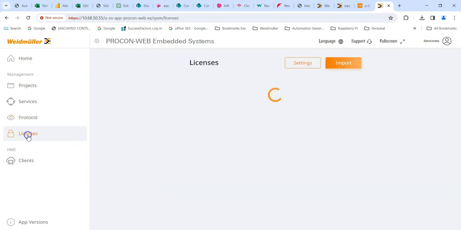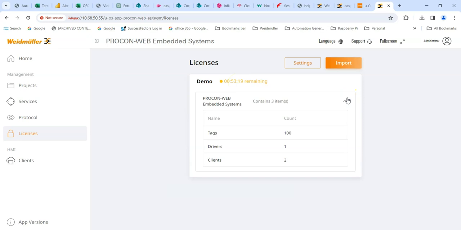So if I go to licenses here, so I've got ProCon-Web Embedded Systems, and I'm in demo mode, and I've got 53 minutes remaining apparently, so I click in there. In my particular case I've got 100 tags, 1 driver and 2 clients, so on an official release I believe it's 250 tags.